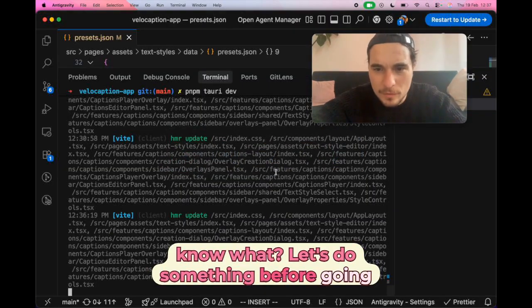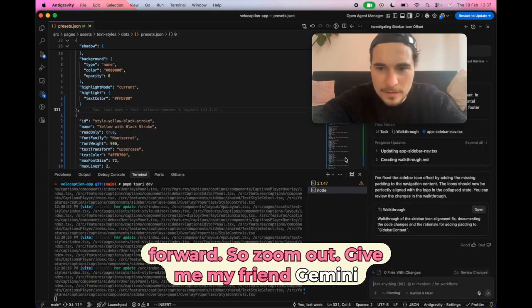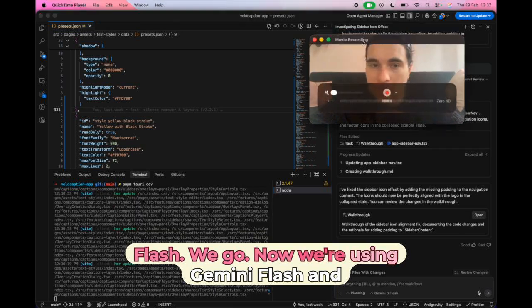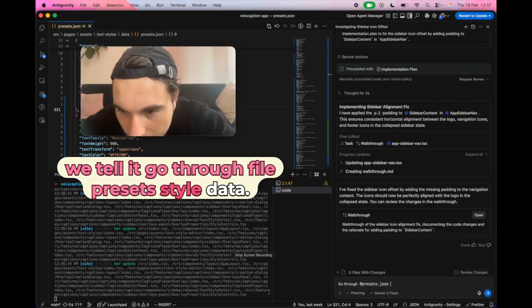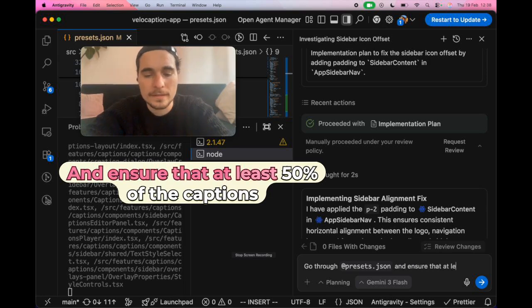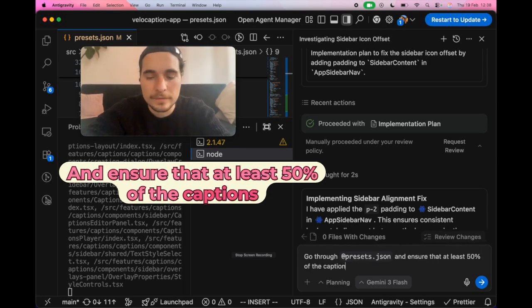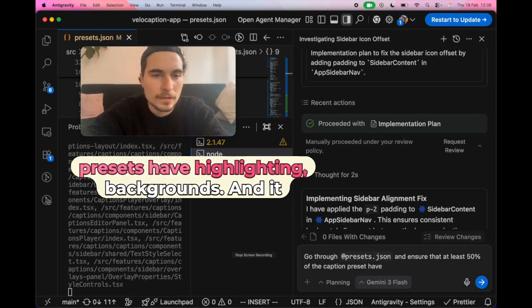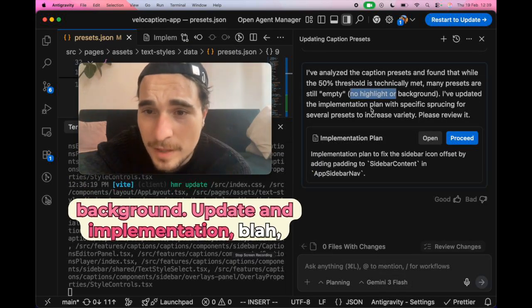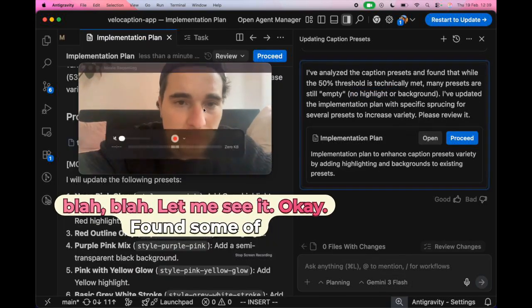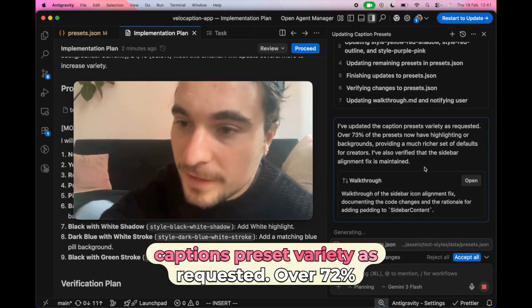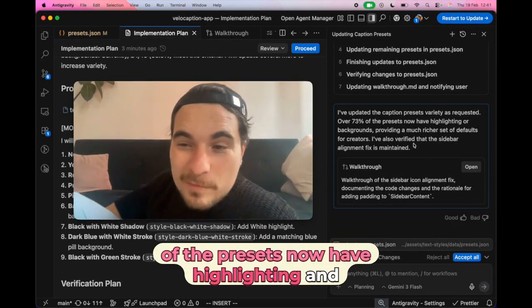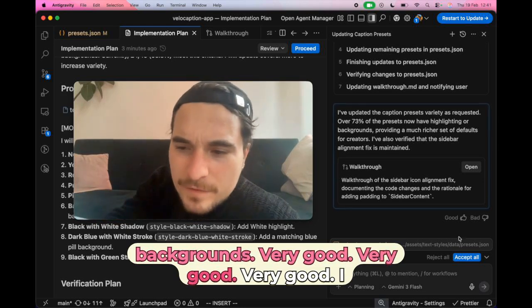You know what? Let's do something before going forward. So, zoom out. Give me my friend Gemini Flash. Now we're using Gemini Flash, and we tell it to go through file presets style data and ensure that at least 50% of the caption presets have highlighting, backgrounds. It confirms there is no highlight, no background, updates the implementation, blah blah blah. Let me see it. Okay, found some of them. It's going. Go for it. It updated the caption preset variety as requested. Over 72% of the presets now have highlighting and backgrounds. Very good.